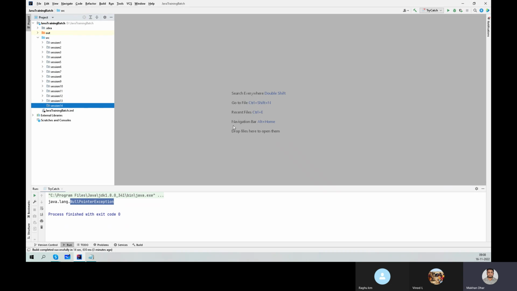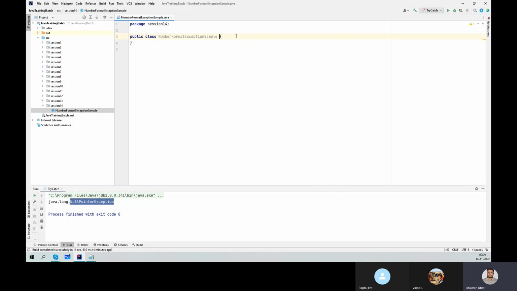14. So we'll see one demo for using try, catch, and finally. One exception we didn't do yet, right? Number format exception, simple. So how to get a number format exception? We need the main method again.